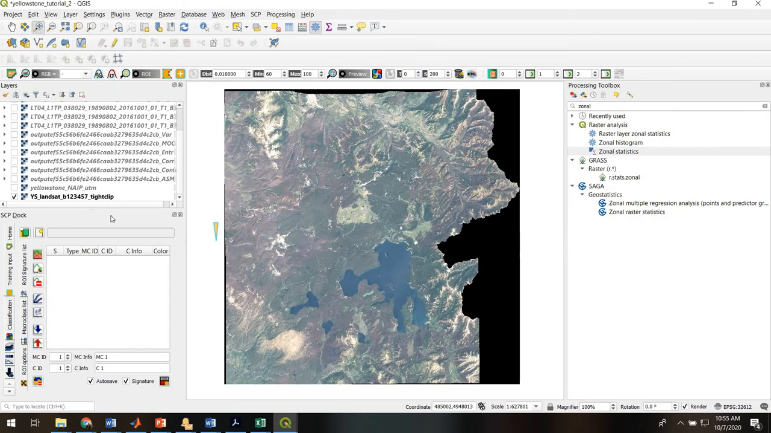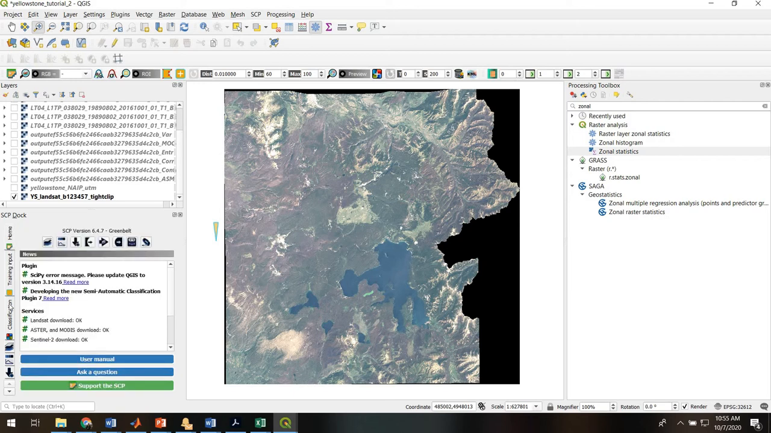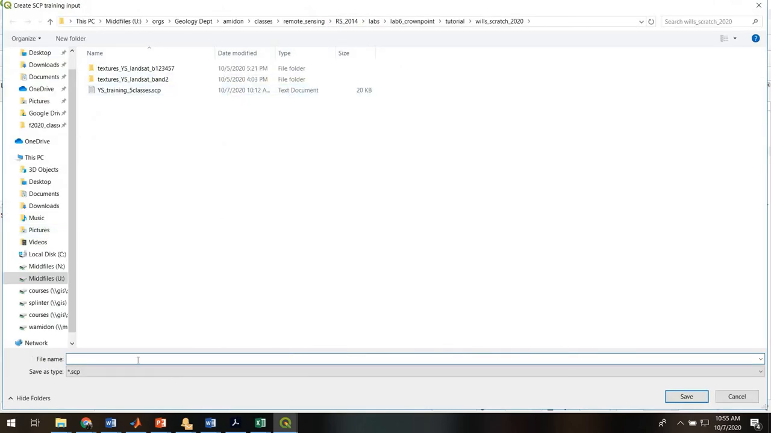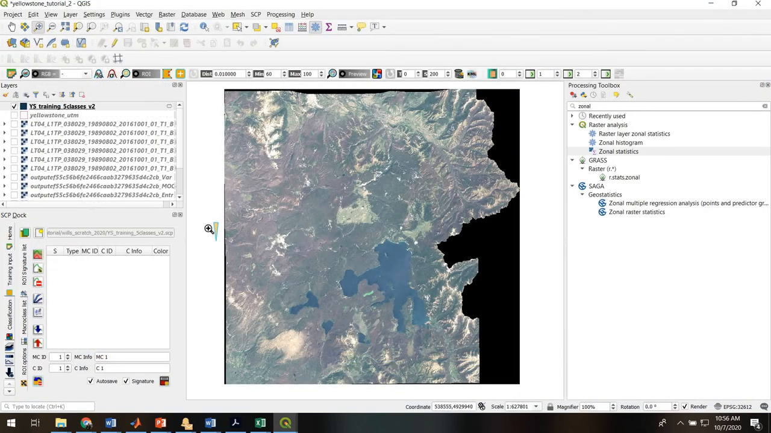The first thing we need to do is create a training input file. This is basically a shapefile, but it has a .scp extension that is going to hold each of our training polygons and I think the related spectral information. So make sure on your doc you're over here on the training input tab, then click this button for create new training input. This is going to prompt you to create a training shapefile. I'm going to call mine Yellowstone Training 5 Classes version 2. So have a meaningful name.